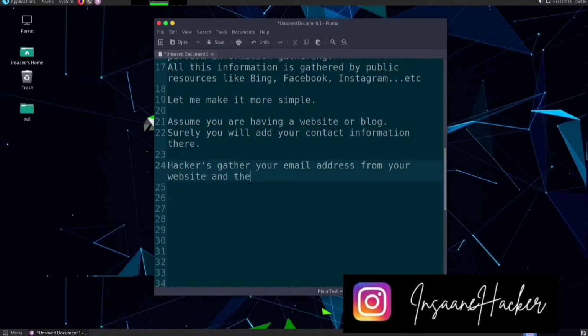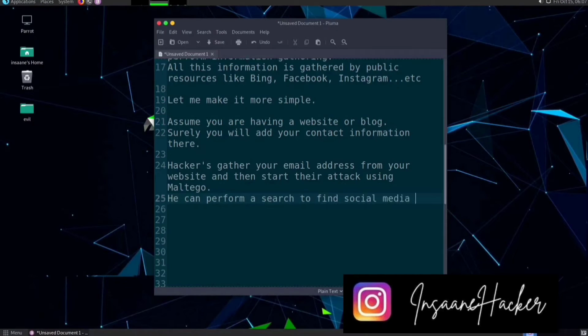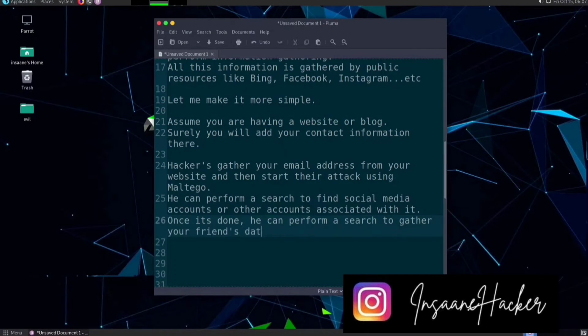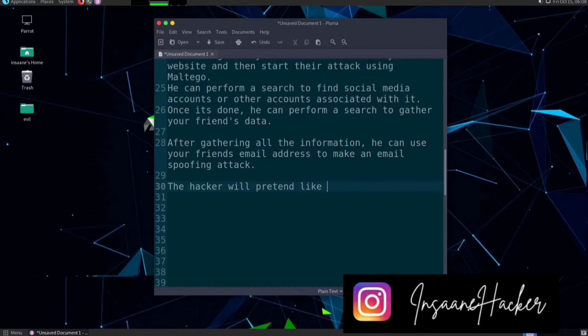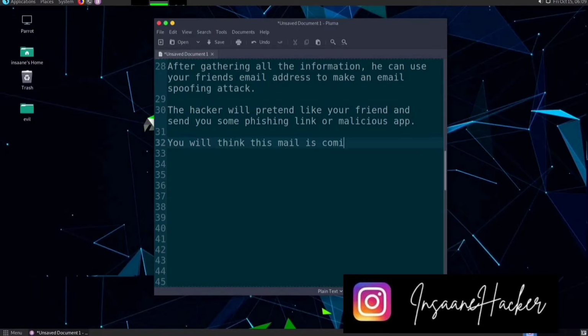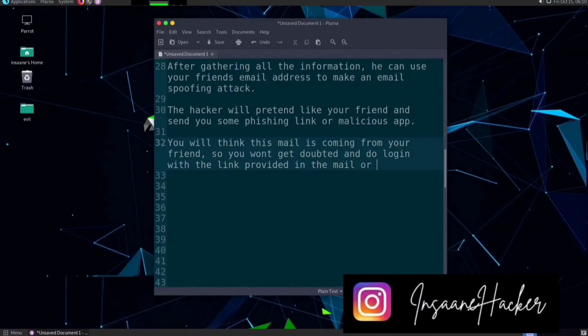Hackers gather your email address from your website and then start their attack using Maltego. He can perform a search to find social media accounts or other accounts associated with it. Once it's done, he can perform a search to gather your friend's data. A hacker will pretend to be your friend and send you some phishing link or malicious app. You will think this mail is coming from your friend, so you won't doubt it and will log in with the link provided in the mail or install the app.